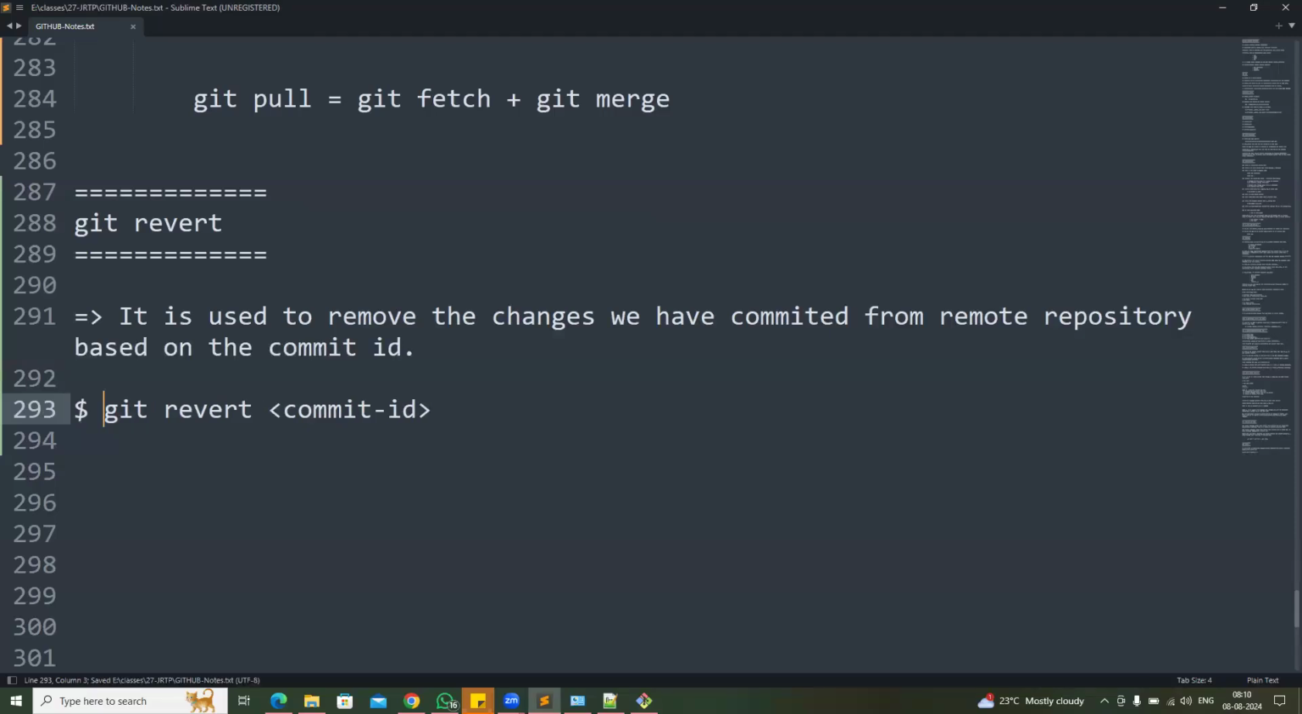Are you guys able to understand? It is a very common scenario in real time. We have done some commit, and later point of time we realized that our changes are not required. Then we can go and do the revert operation: git revert with commit ID.